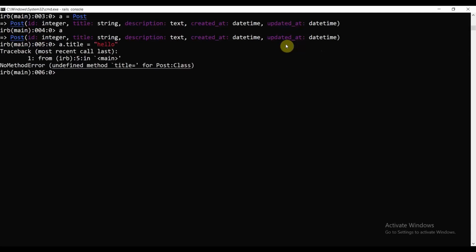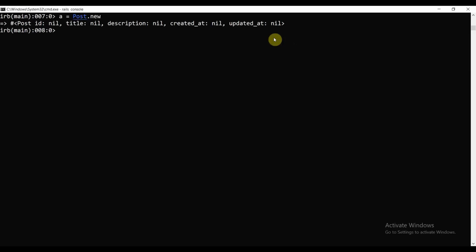I'll tell you what the issue is with this. Basically we need to call the constructor, so for a second ignore this. We will call a equal to post.new. Now you see we get a post with ID nil, title nil, description nil, created at nil, updated at nil. But at that time what I was doing, a equal to post, by default meant the class post, which was returning this.